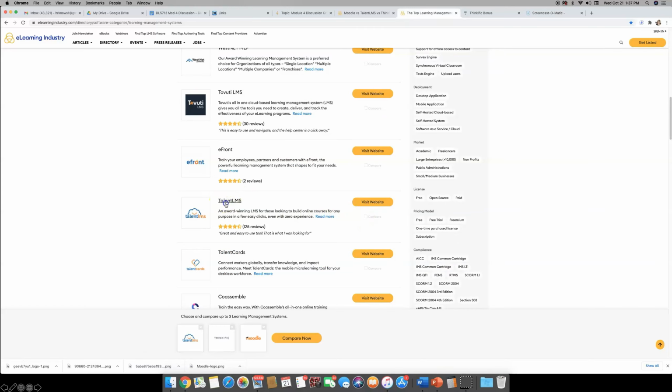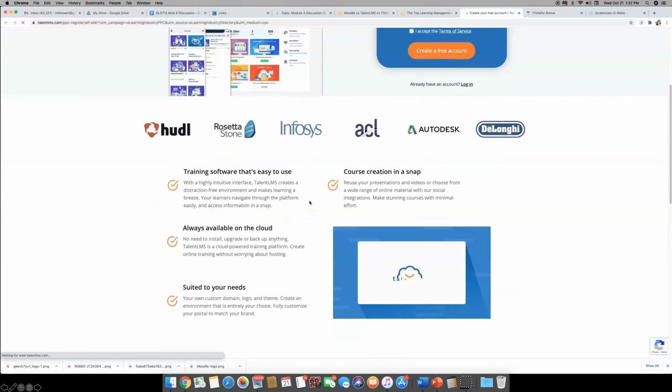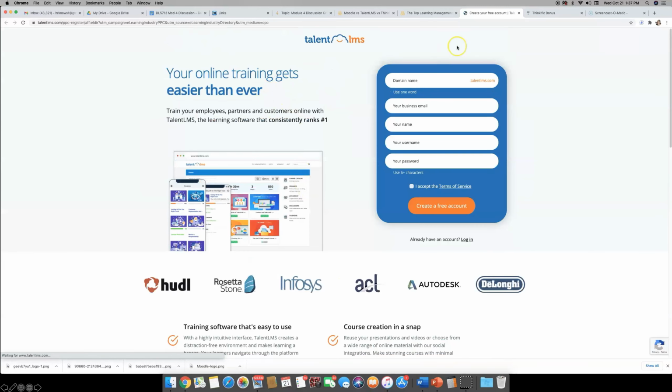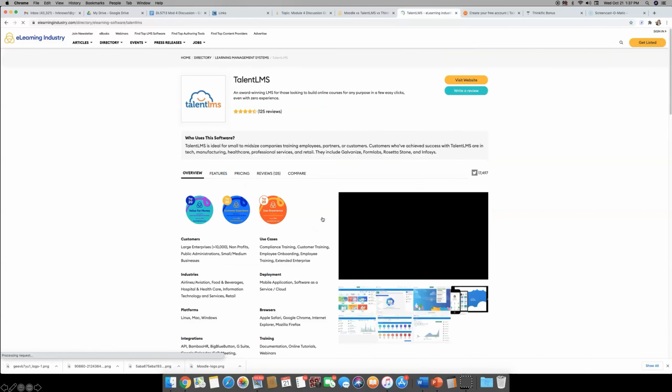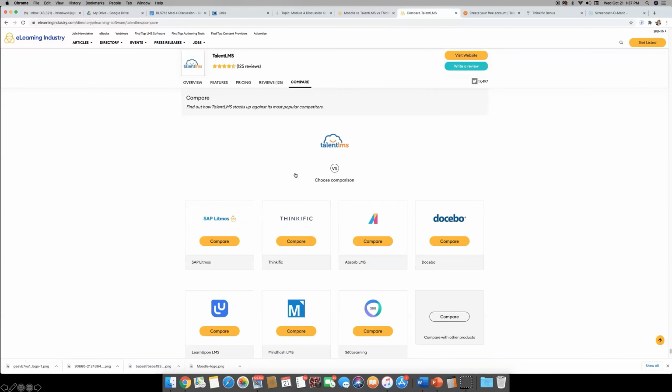So I can go here and also compare it and take a look at it, just from a high level. Make sure that I have the right site. I can read more, which is within the directory. And I can also set it up to compare.